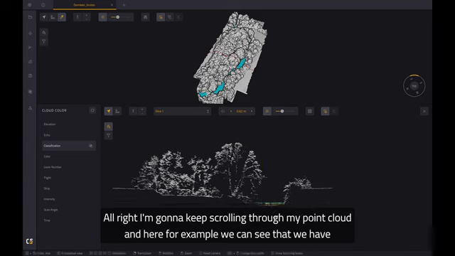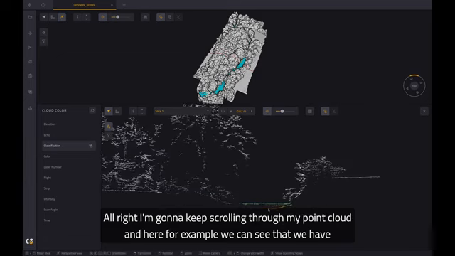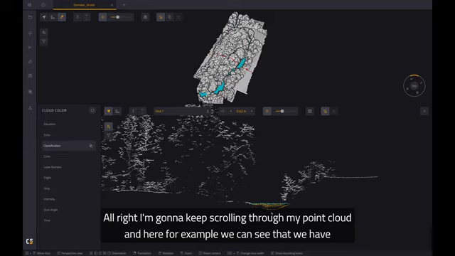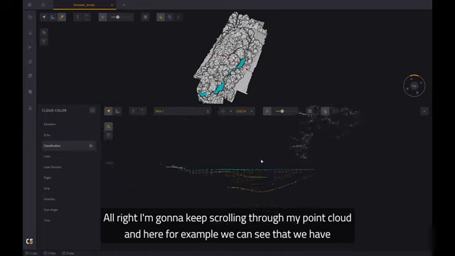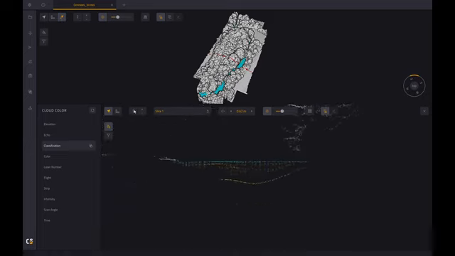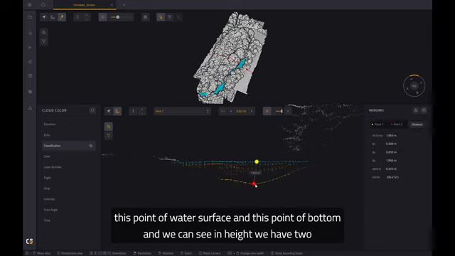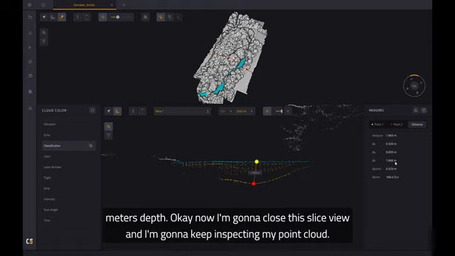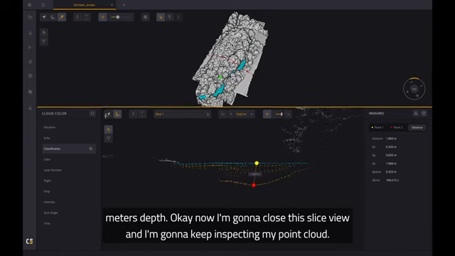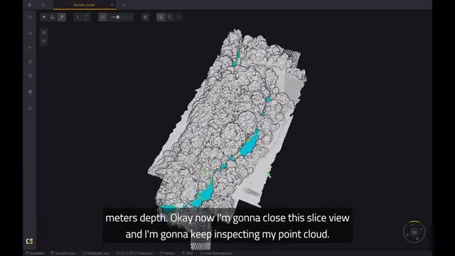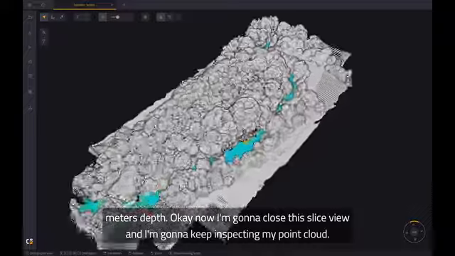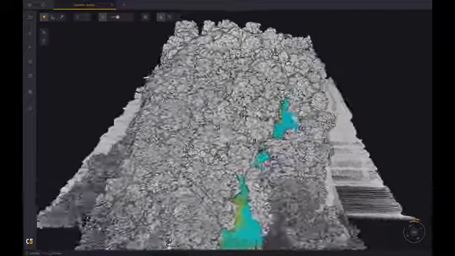Alright, I'm gonna keep scrolling through my point cloud, and here, for example, we can see that we have this point of water surface and this point of the bottom, and we can see in height we have 2 meters depth. Okay, now I'm gonna close this slice view, and I'm gonna keep inspecting my point cloud.